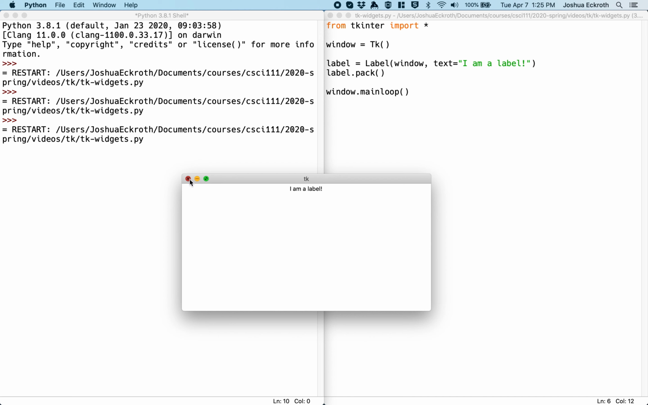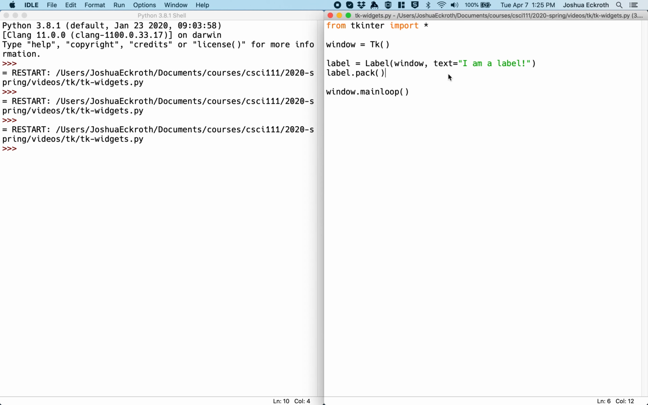But there's a label. So again, labels are just for showing text. They don't really do anything. You can't really click them or anything like that. They just show a message. We can also make a button, put it in the window, and buttons can have words on them. And then of course you want to pack.